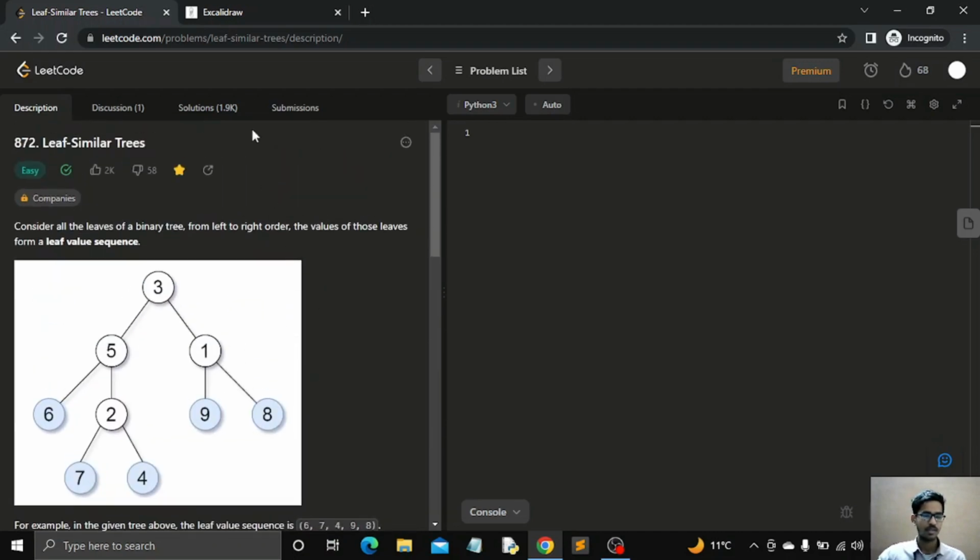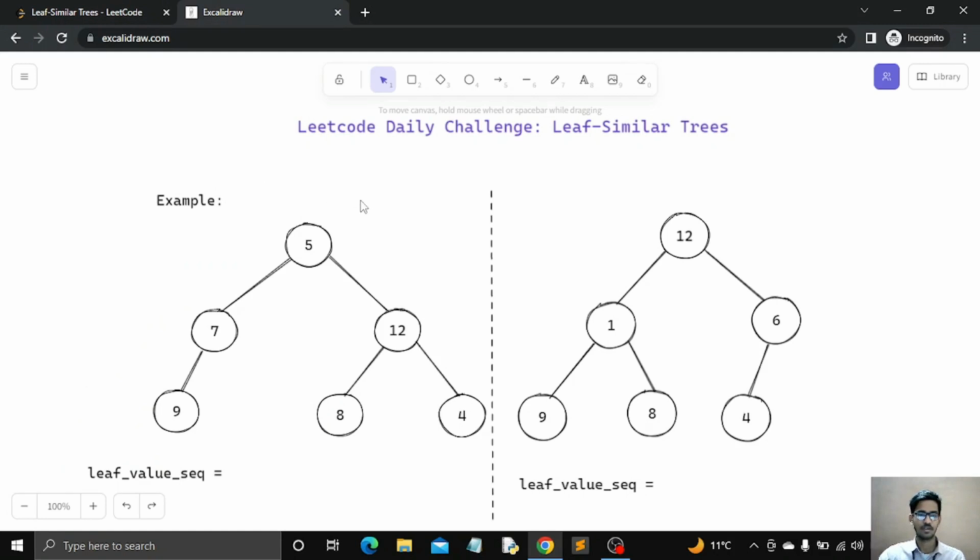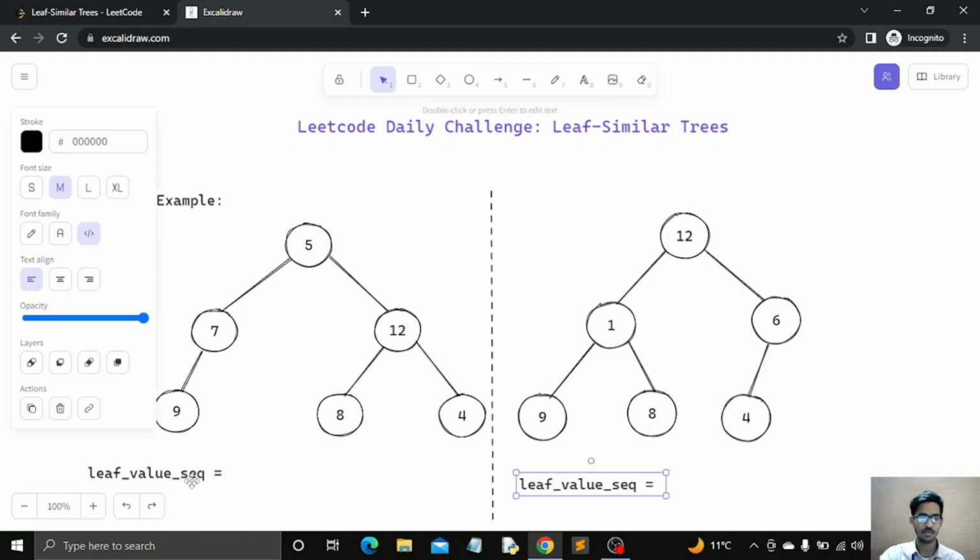Now let us look at the approach to solve this problem. In order to solve this problem, we need to find the leaf node sequence of both the trees first, and then we are going to compare those sequences. If the leaf value sequence of both the trees is the same, then we can return true, otherwise we will return false. In order to find the leaf value sequence of the given binary tree, we will perform DFS traversal one by one on each binary tree.